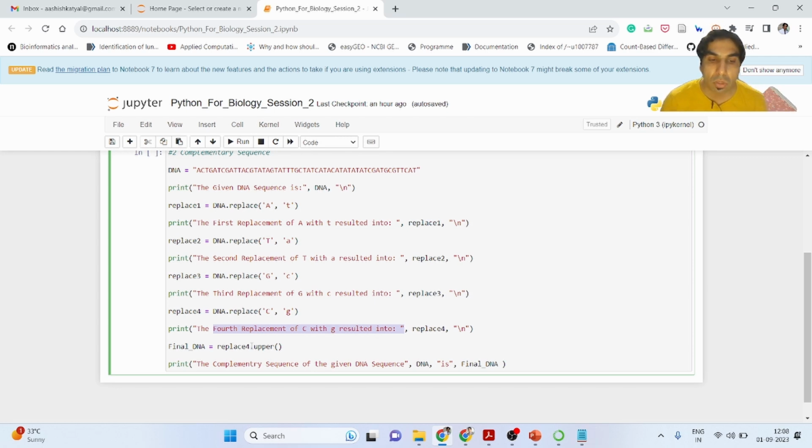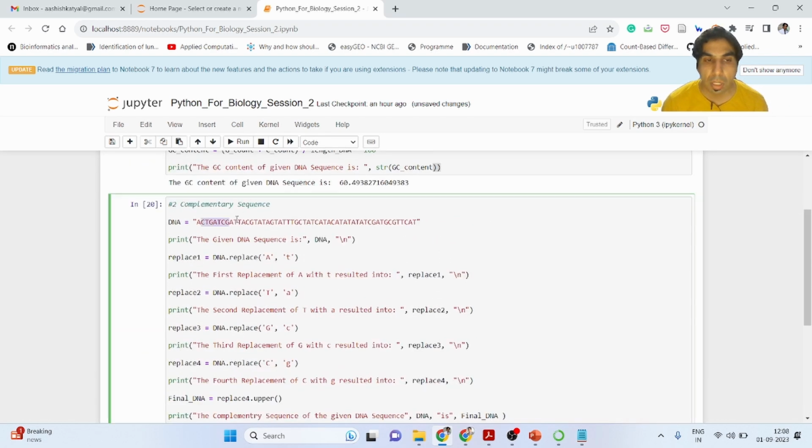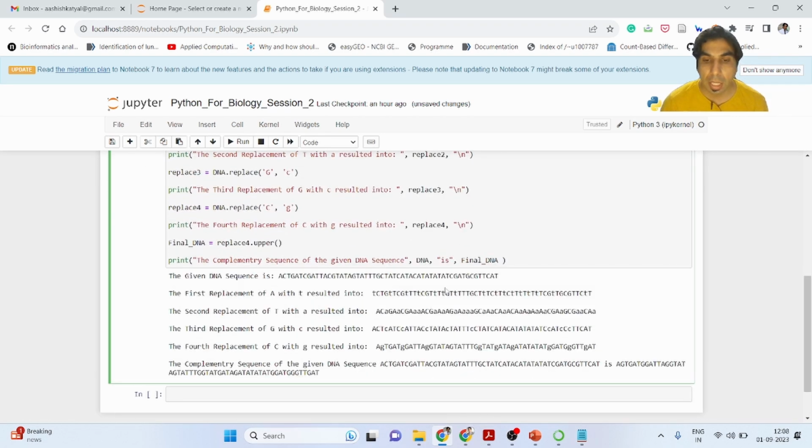There is a command known as the .upper command that will replace all the lowercase letters with uppercase letters, and the resulting sequence will consist entirely of uppercase. So you can see I am entering it. This was the given DNA sequence, and this was the sequence that has been printed after replacement of A with small t. You can see all the A has been replaced with small t in this case.